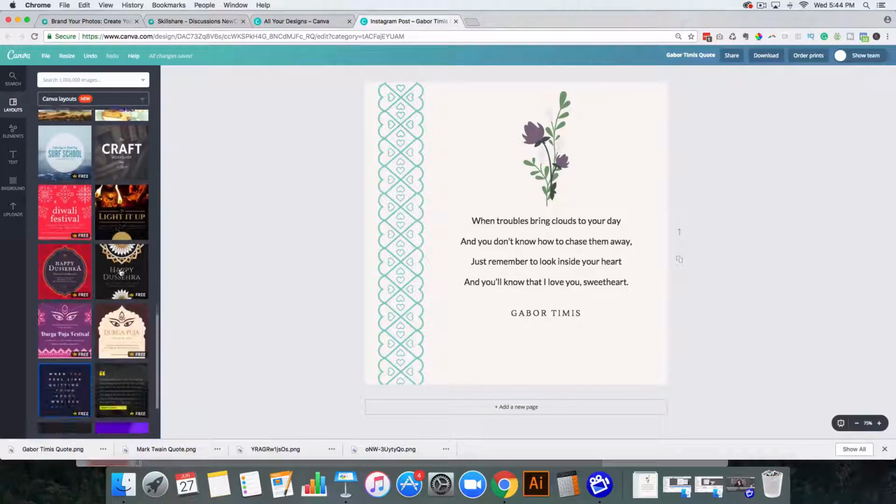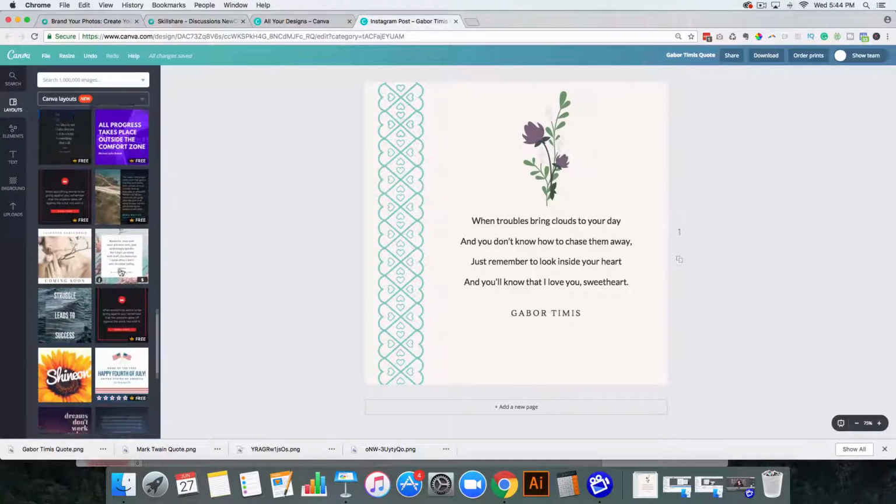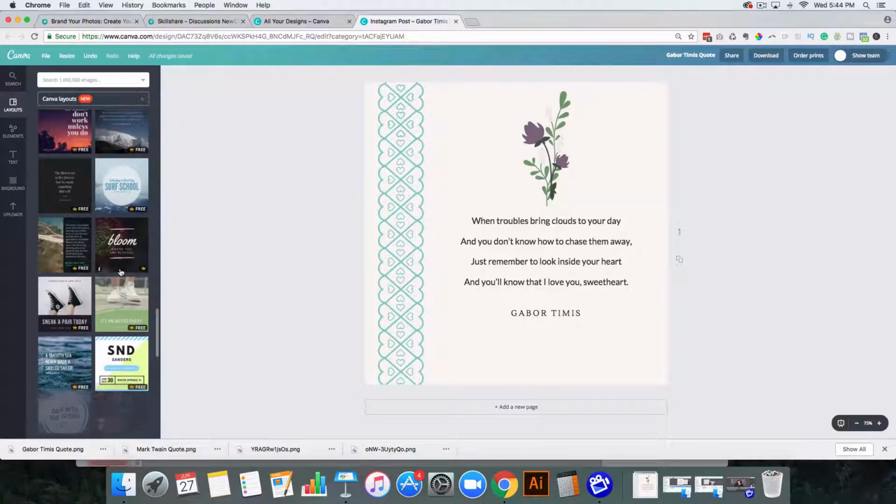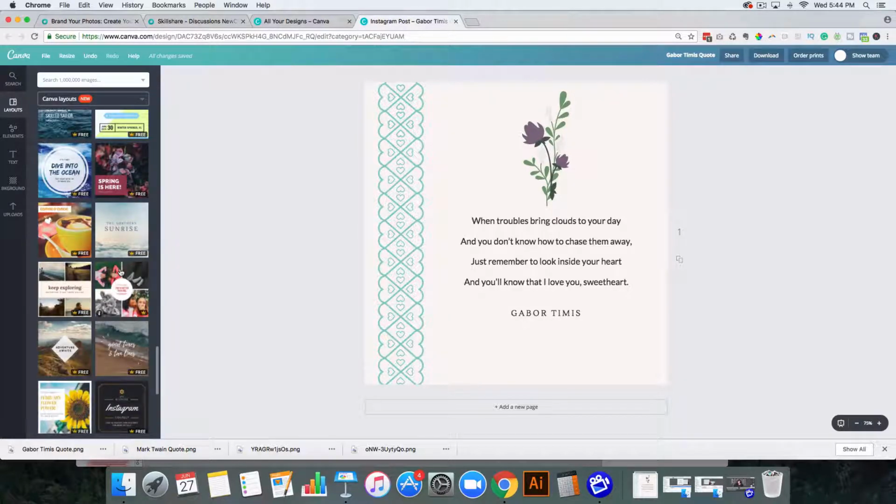There's a lot of different templates, like I said. Some are free, some are paid, so you can look through and see what things draw your eye and choose one based on what you like and then edit it to be appropriate for your brand.